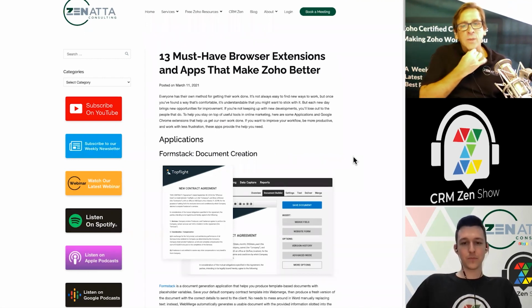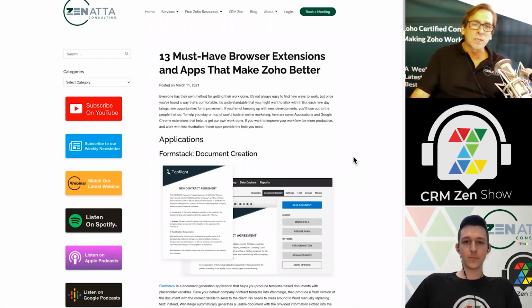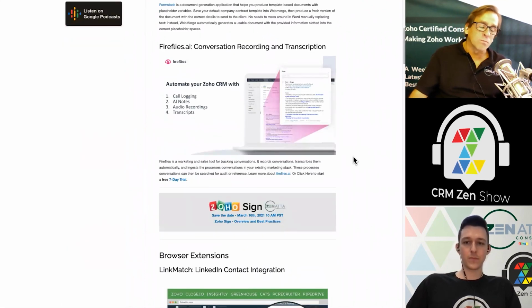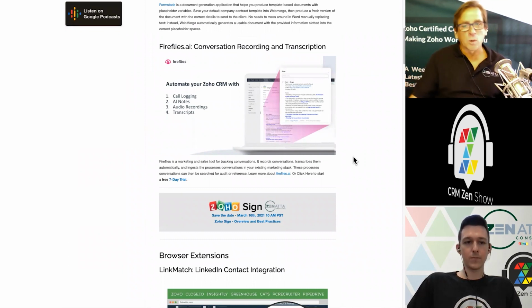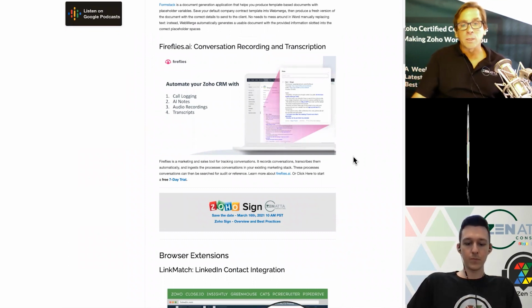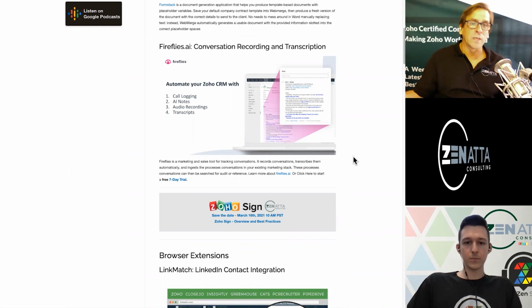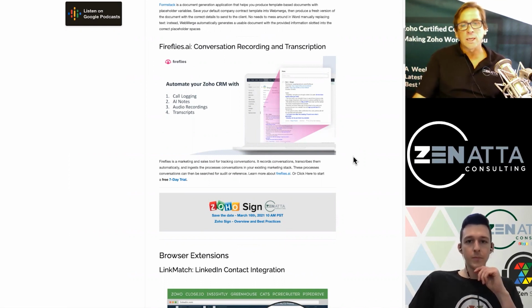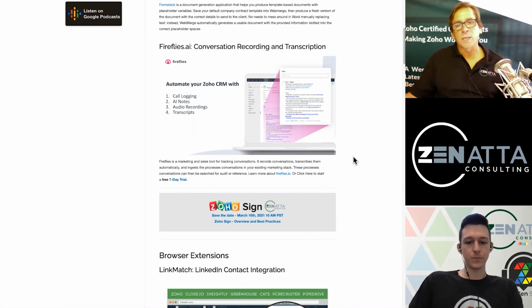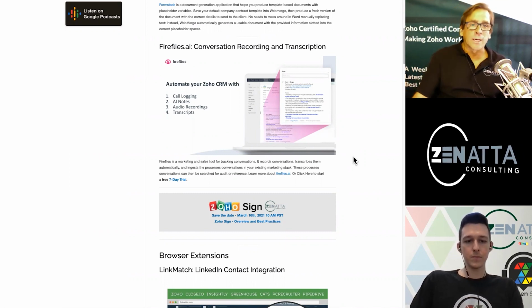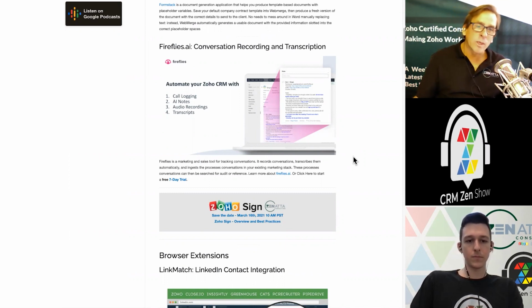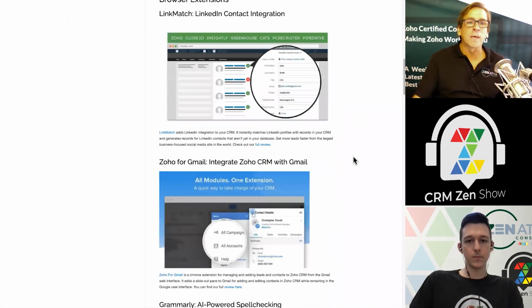But these are kind of things that we use from an app and an extension basis pretty much on a daily basis. From FormStack, which basically automates the entire proposal creation process, including the ability to have dynamic proposals where sections are in or they're out, all sorts of things like that. Firefly's AI, which we all use on a daily basis, which completely transcribes and does all of our audio recordings and transcriptions for all of our meetings that we do. And by the way, then automatically links it back to the CRM.